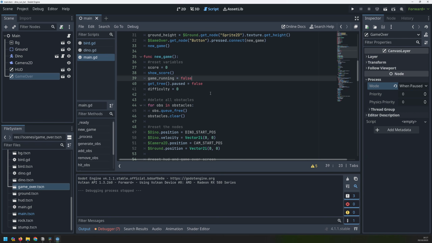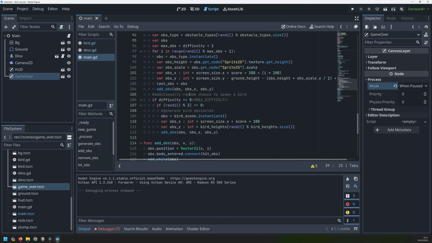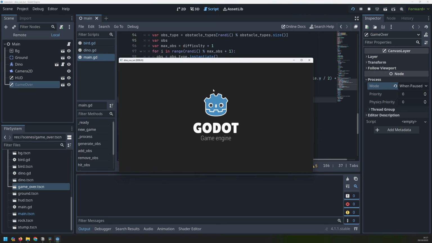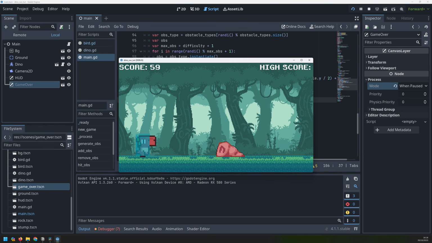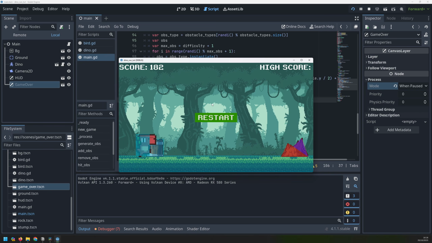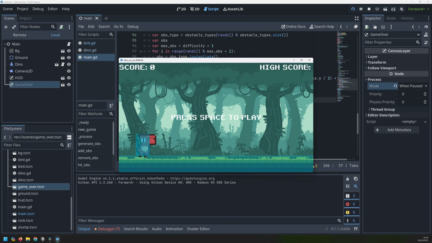And we're nearly done. There's just a couple of things to tidy up. The first one is we temporarily commented out this section here when we generate the birds. So we're going to get rid of this and put it back to how it should be. So the birds are only generated once we reach the max difficulty. But the other thing I want to do is add in this high score. So right now nothing actually happens. When we die and restart, the high score is always just nothing.